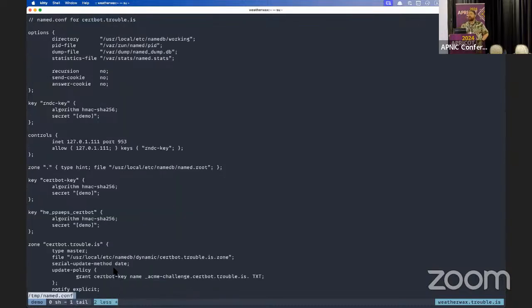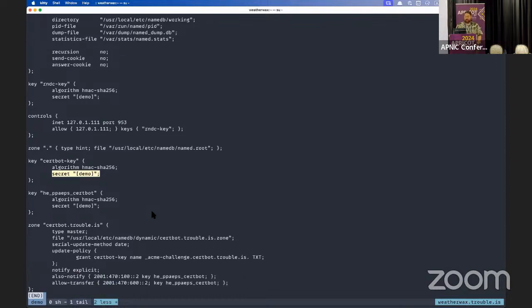And the named, the bind that runs certbot.trouble.is, has been configured to accept dynamic updates using a key, which I have helpfully purged from this screen. Right. So this bind process allows you to send NS update commands saying add a challenge, or add a text record, delete a text record, add a text record, delete a text record. Actually, it's right at the bottom here.